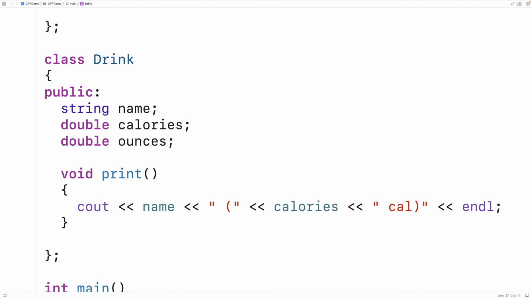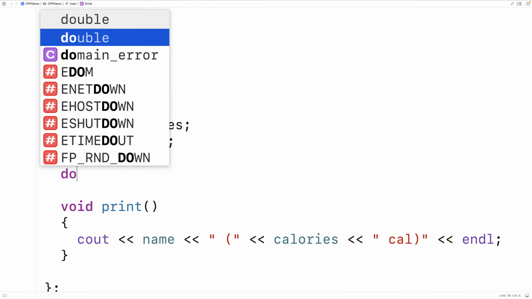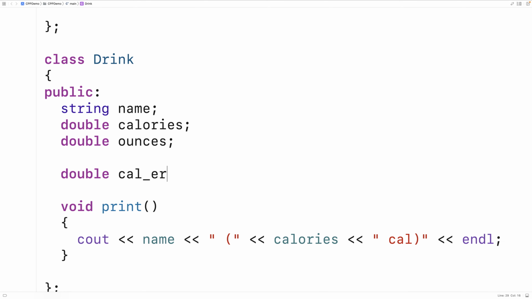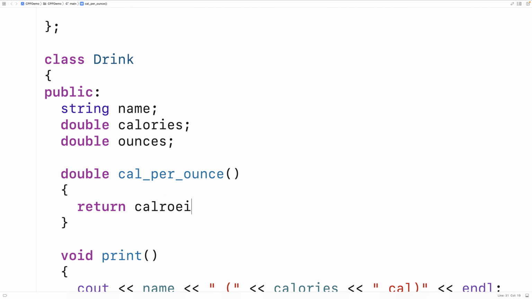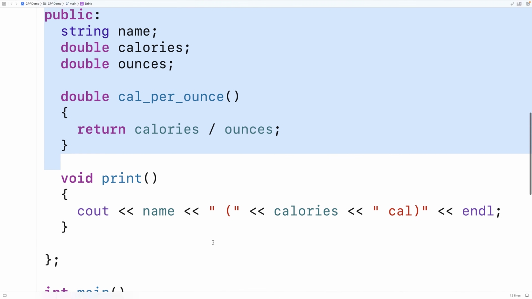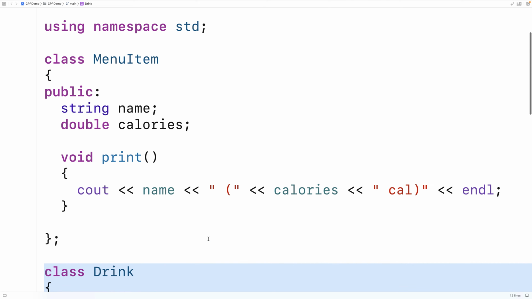We could also make another public member function to calculate the amount of calories per ounce. So we could say double cal per ounce, and we could return the calories per ounce. And if we look at this drink class here, it has a lot of overlap with menu item. We're going to fix that using inheritance.